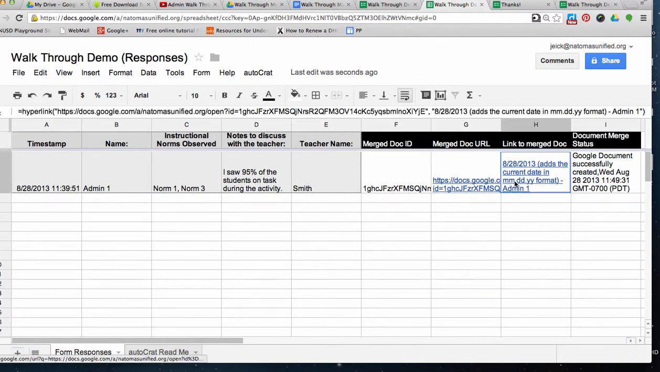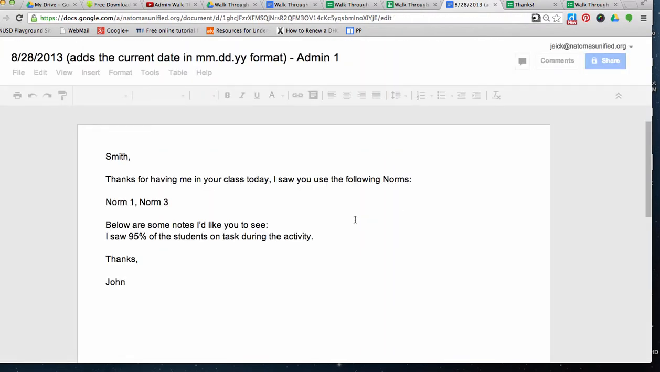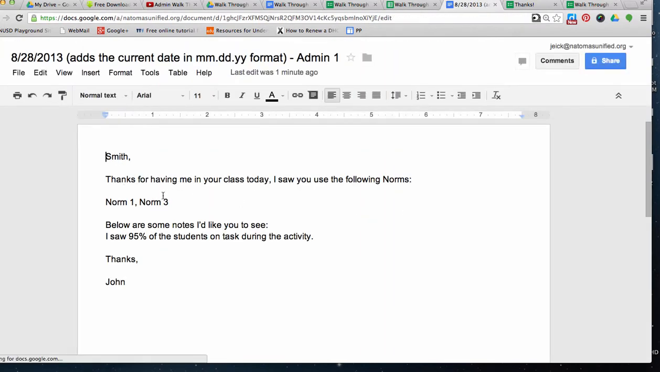Let's take a look at what the document looks like. Go to that link. And here it is. Smith, thanks for having me in your class. I saw these norms, below the notes, thanks, John. And there you have this document. Now, at the end of the day, I can go back to my folder and find all the docs. Let's put a couple more in and we'll see what it looks like.